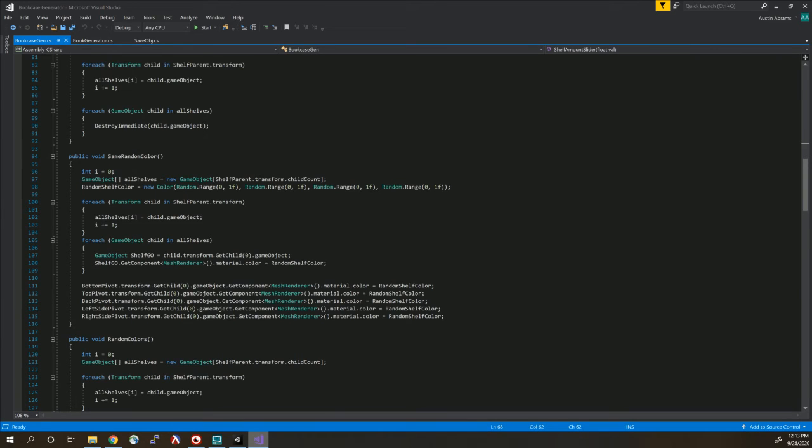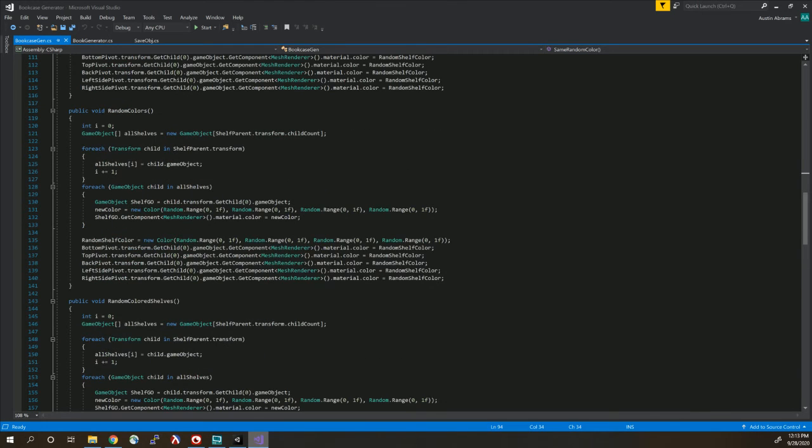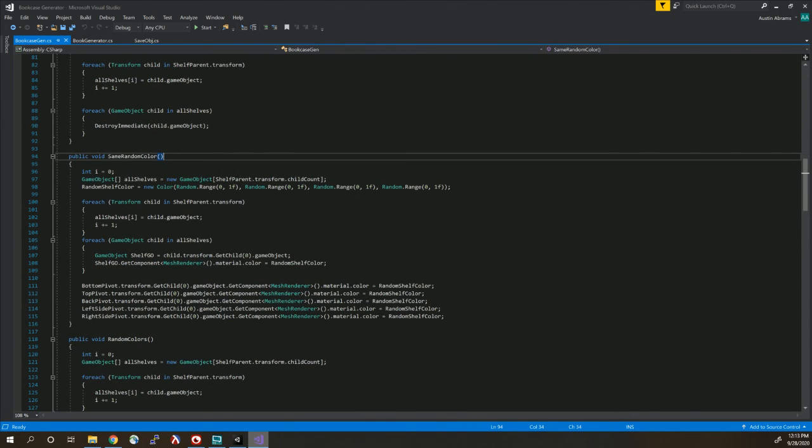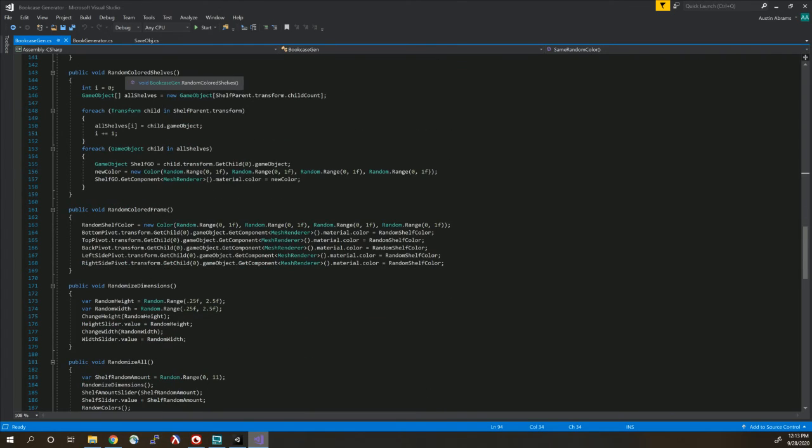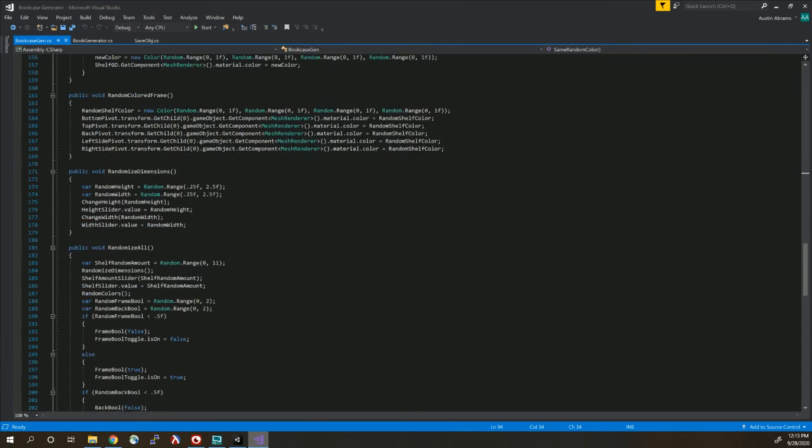Same random color. Again, I'm bad with naming conventions. Same random color has everything be the same random color. So the frame, back, and shelves. Random colors makes everything have random colors. So you can tell one word difference makes a lot. Random colored shelves just does random colored shelves, only the shelves. Random colored frame only does the frame.